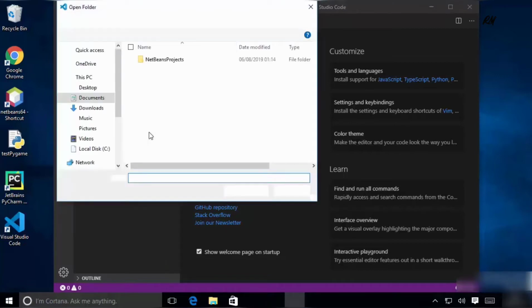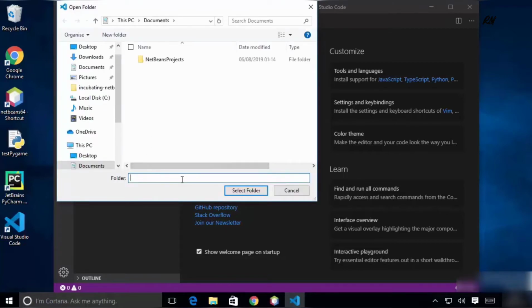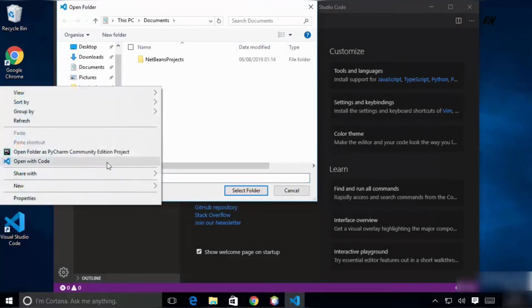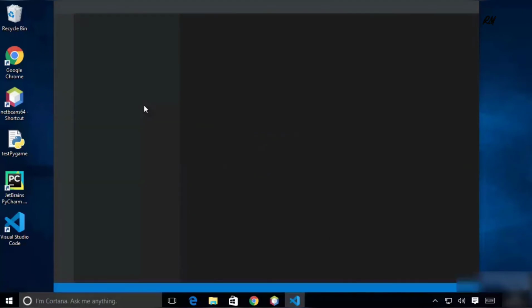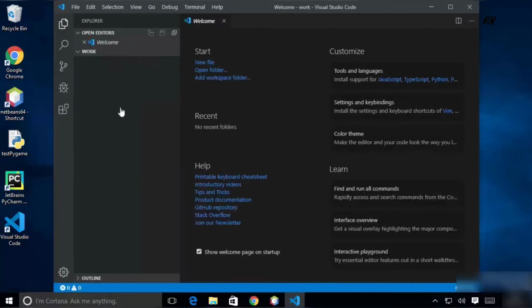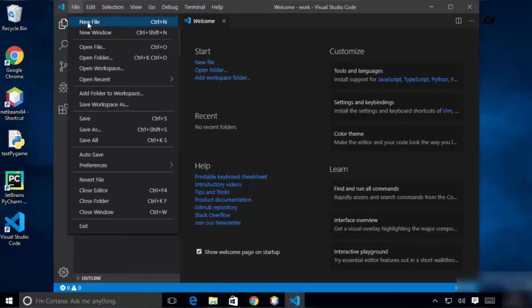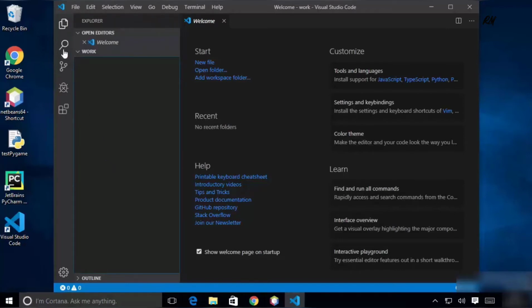If you want to open any folder, you can just click on open folder and then open the folder which you want to open. Let's say I want to create a new folder here, and let's say this folder will be named work, and then I'm going to just open this work folder using Visual Studio Code, and you can see it's easily opened. If you want to create a new file, you can just click on this option or on the file option and then click on the new file option. Now if you want to search into your files, then you can use this search button also.